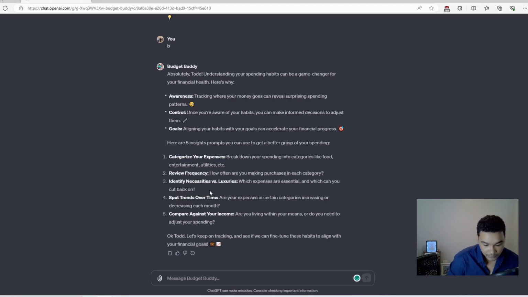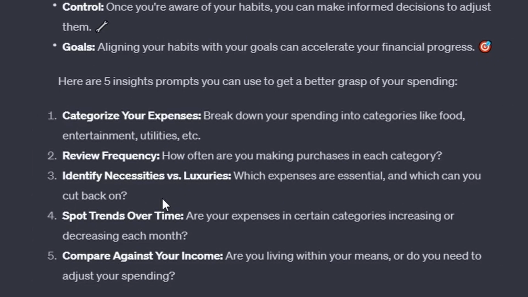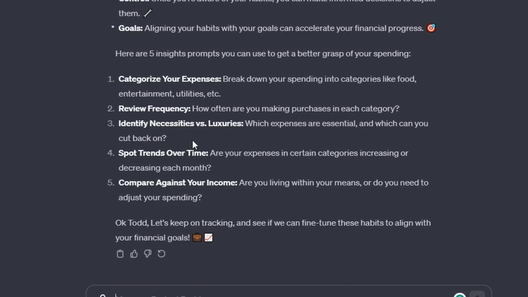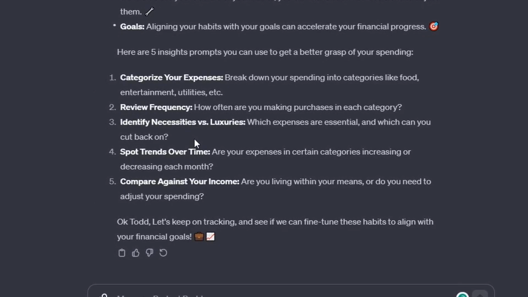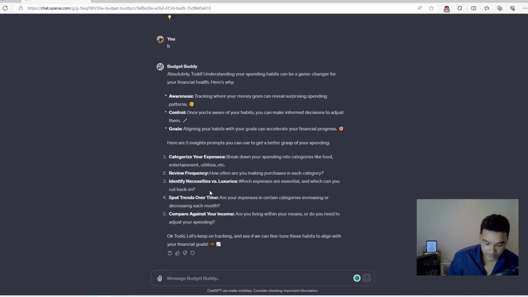So it's recommending, for example, categorize your expenses. Break down your expenses in categories like food, entertainment, utilities. So if you're not sure you could do that, you could ask it for that question. How about review frequency? How often do you make purchases in every category? So you can ask that question. How long do I make purchases in each category? And it should give that information. We can even go further and identify necessities versus luxuries.